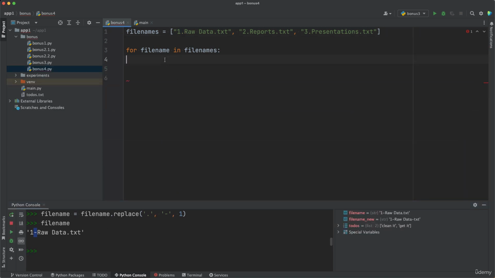So let's do the same here for file name. In file names, file name is equal to file name.replace dot with dash only the first occurrence, and then you can print the file name.